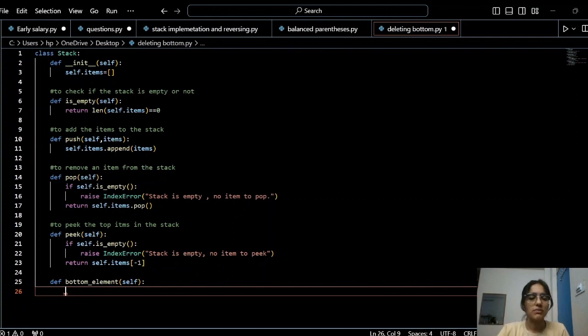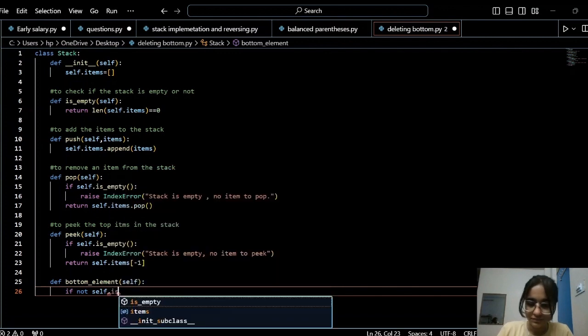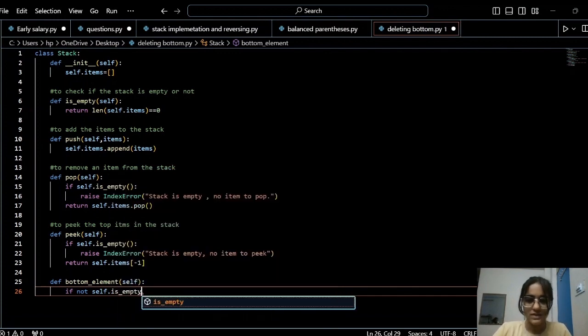We've defined a class, bottom element. Firstly, we will check if the stack is empty or not. So we have if not self dot is empty, not self dot is empty.